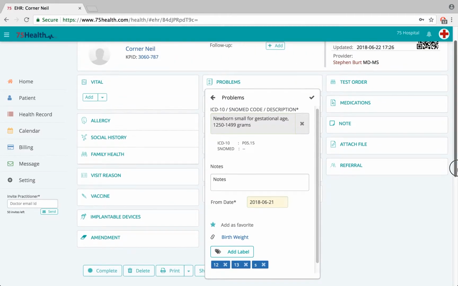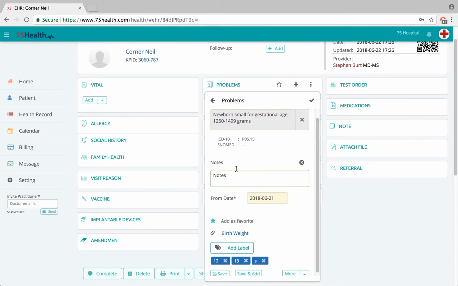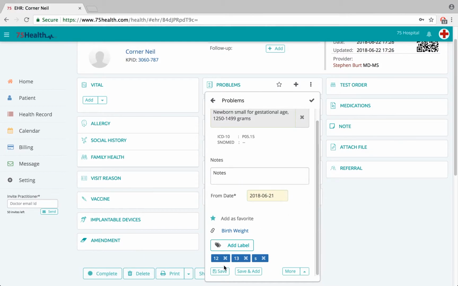So once the details are entered, if the doctor feels that these particular fields which were added by clicking on the more option should be available each time a problem has to be imported into the problems module, he can add the relevant information into these fields, and once he clicks on save, these fields with information will be saved as user preference and will be available each time a problem has to be imported into the module.